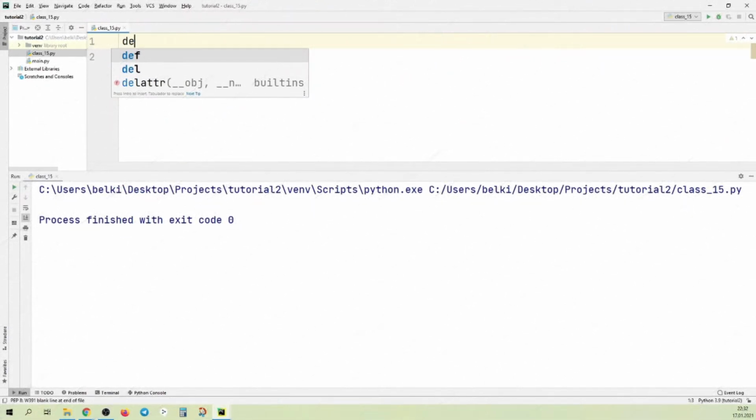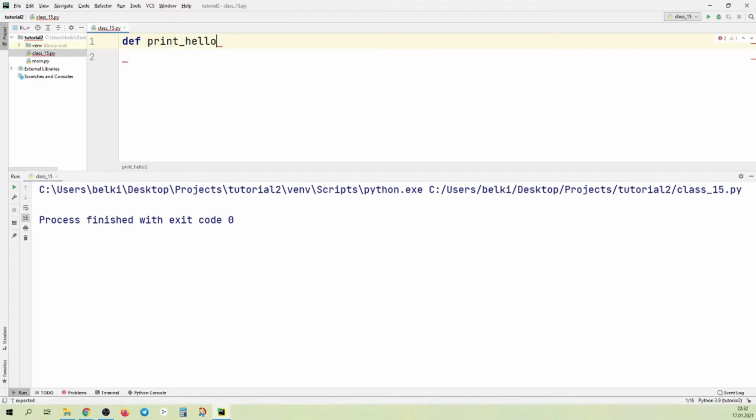In Python, a function is defined using the def statement. In the first line, we write def and the name of our function. The name of the function is usually written in small letters and separated by an underscore. The name should reflect what your function does.